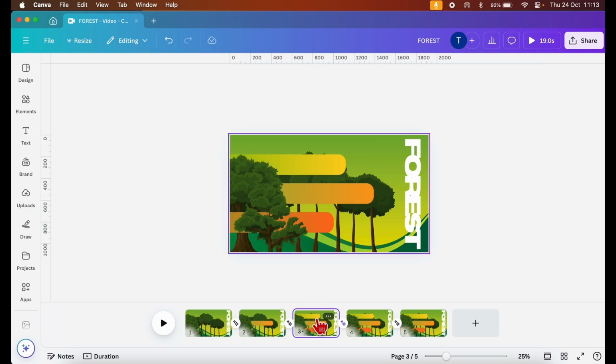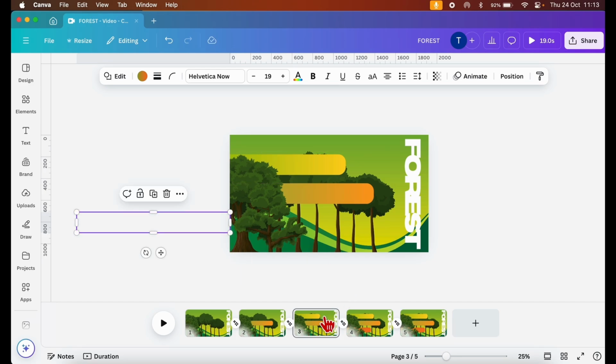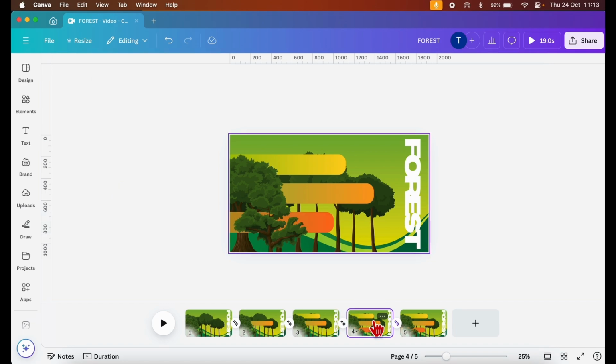Let's go along to the third one. So the third one is going to have this one but not that, so we'll move this one all the way back in like so, and then the last one will look like that. So we've got this page here, then that page, then that page, then that page.